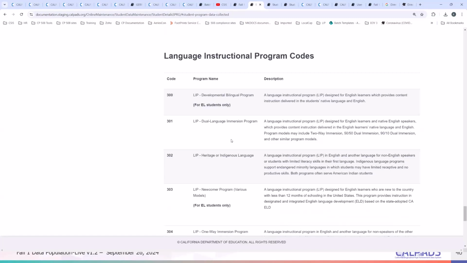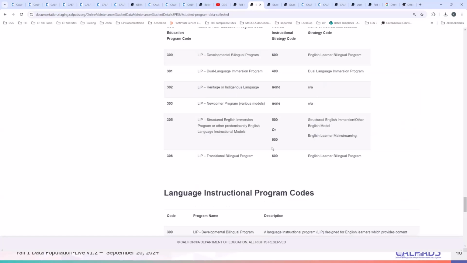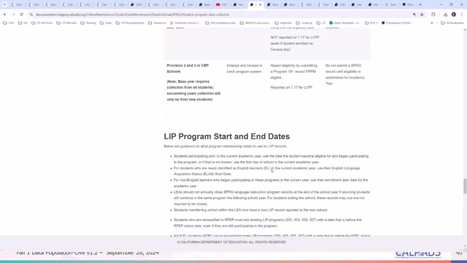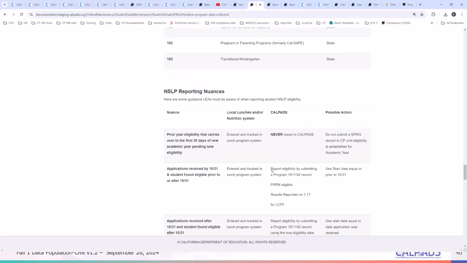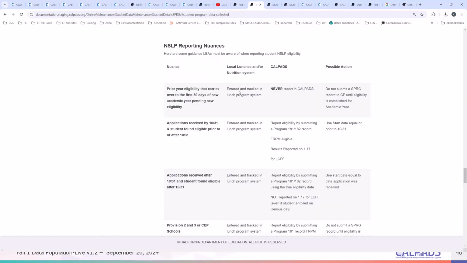All right. So what is the language instructional program for? It's basically a way for you to tell us what type of instructional strategy for EL you are providing for students who need EL services. Okay, so that's part of that. So going back to this file, you have here the nuances for your NSLP2.